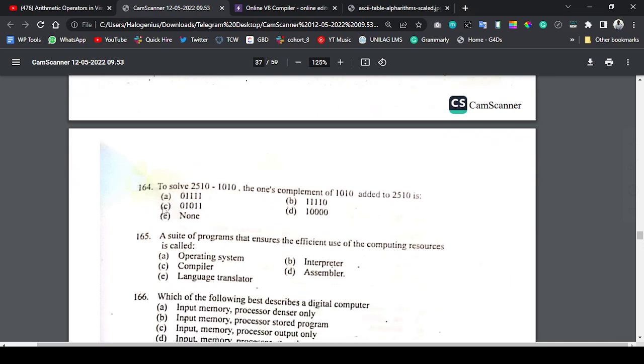For 164, there's a bit of confusion here because we have 4 digits over here and we have 4 digits here to flip. Now, the ones complement of this is supposed to be 0101, but I have 01011. I want to believe this one is a typo. The way this stands now, there is no answer here unless this is supposed to be a typo. But in my honest opinion, this should be 0101.